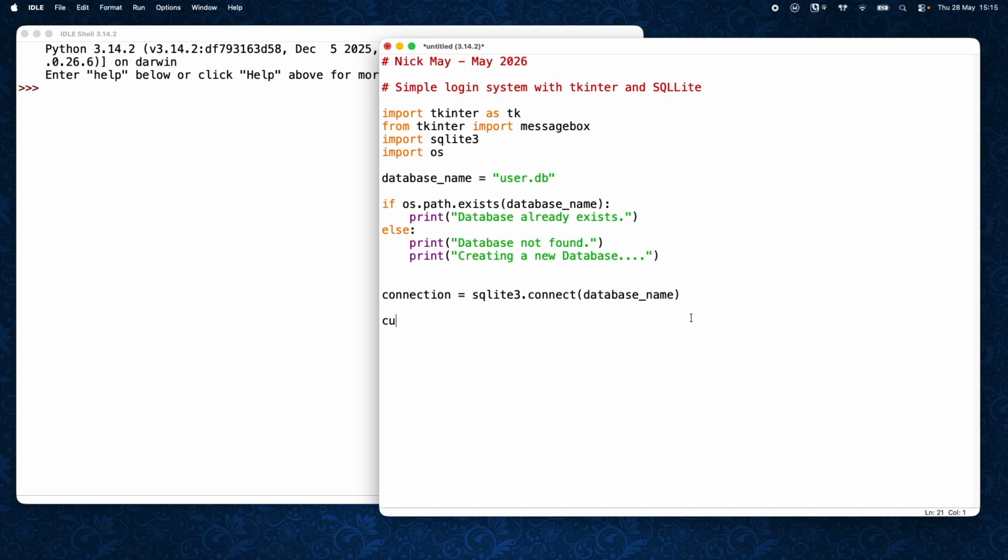And then we're going to say cursor equals connection.cursor. Right, now that line lets us run SQL commands on the database. In other words, it gives us a cursor on the database to actually make different commands, right? So that's what this one line does.